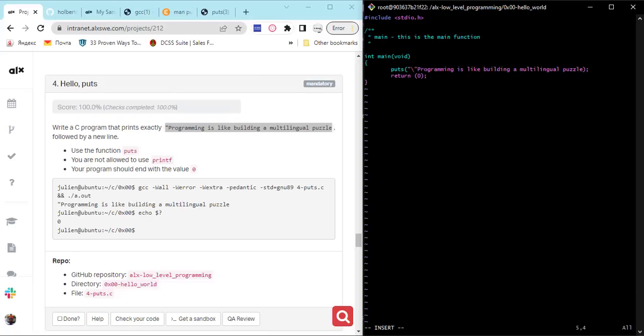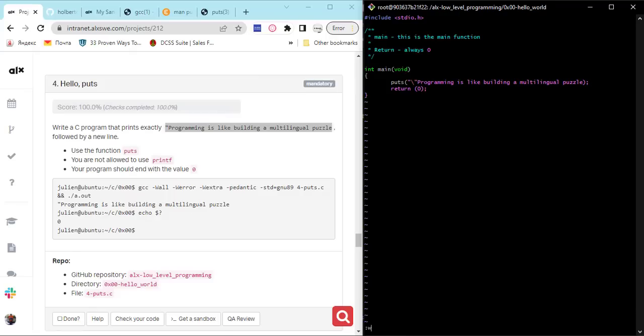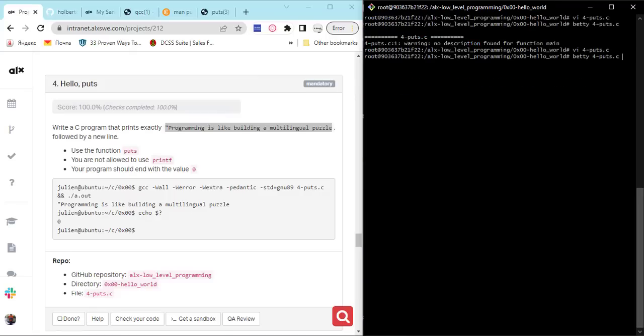The next thing is what? You have to explain what this return does as well. So in this case, I will just say Return, but your return should begin with a capital letter, right? Return: always 0, for instance. Then I will close this with a slash again. So I think this is the end. Let's save and exit. Let's run the Betty linter on the file again and see if there's any error.